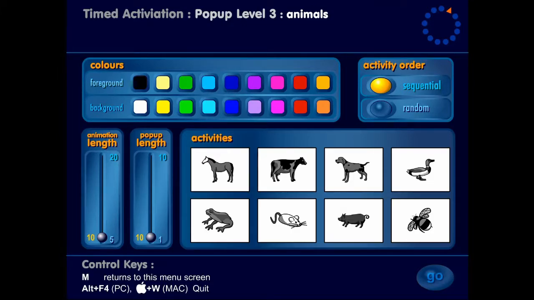SEN Switcher follows switch progression quite closely. The next level of activities after multiple pressing would be pop-up or timed activities. That's where the child responds to something that's happening on the screen. So for example, a dog may pop up onto the screen. When the child sees the dog, they press the switch.